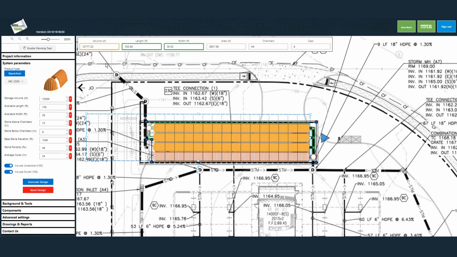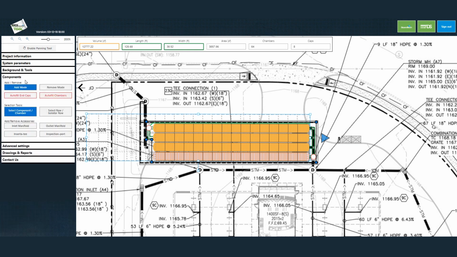You can manually remove chambers one at a time to get closer to the required volume. Within the Components panel, there are options to add or remove chambers and end caps, as well as adding the individual accessories such as inlet manifolds, outlet manifolds, Insertee side connections, and inspection ports.